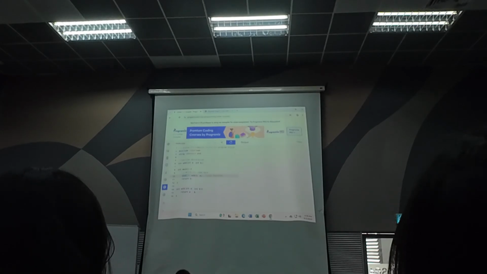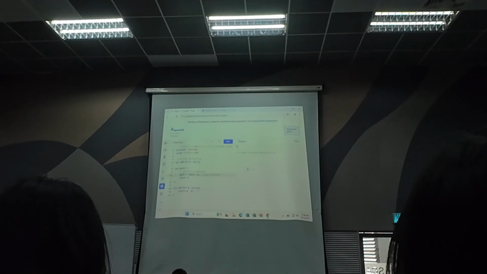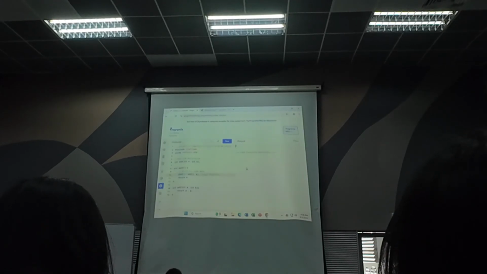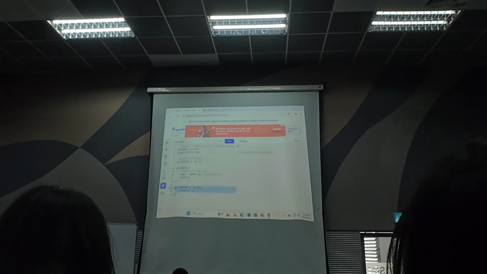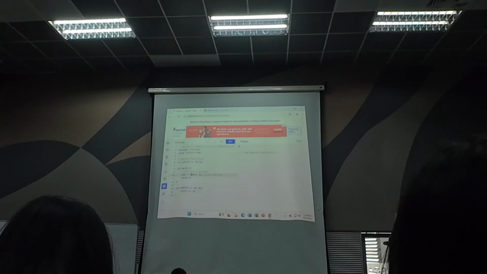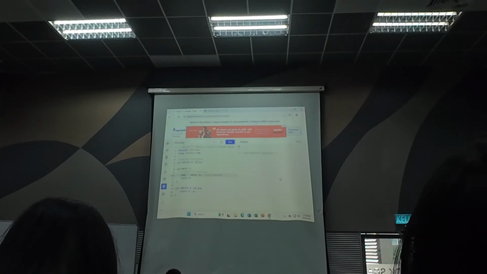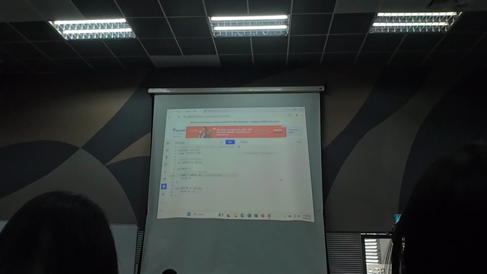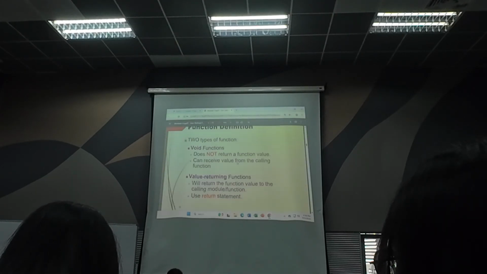Okay, so if I run this, you can see that the output is 7. So it means that this function here is returning a value, returning a value to where it's being called, which is here in the main method. Then lastly, I output, so that in the output here I can see the final result 7. Okay, let's go back to our slide here.